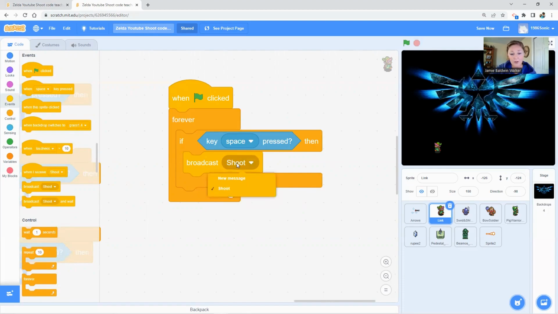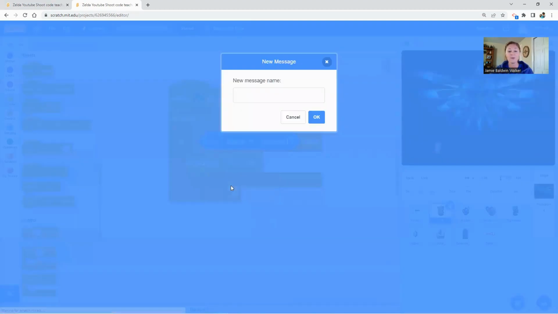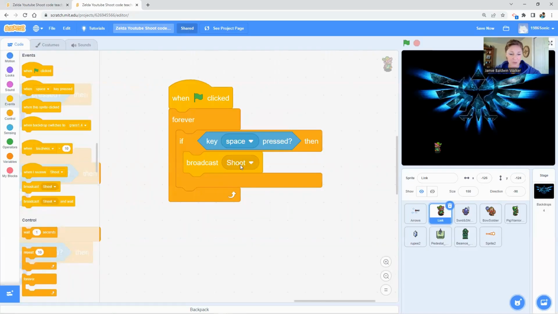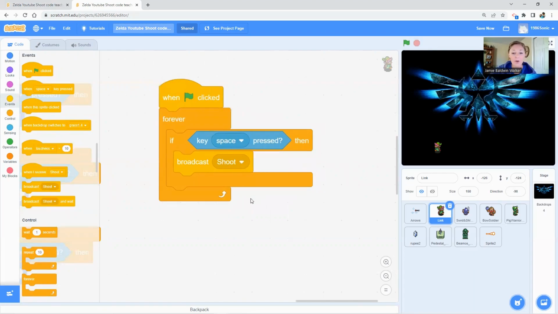If you want to, click on the little drop-down menu and hit new message. You could call your message anything you want, maybe arrows or get the bad guys or message 1. Anything you want is great. I'm going to call mine shoot. Okay, so a message is going out called shoot.